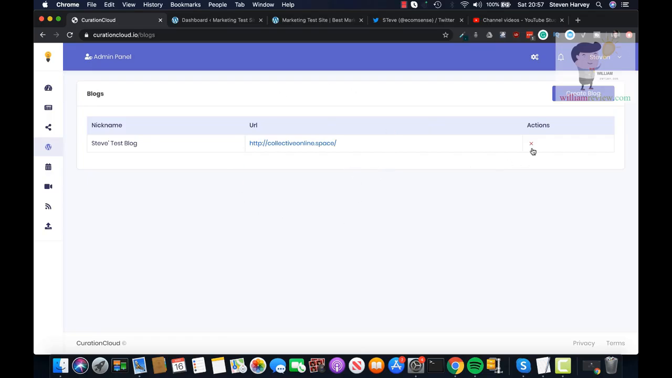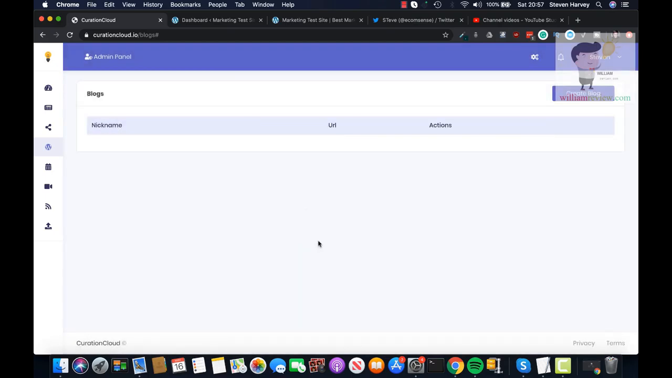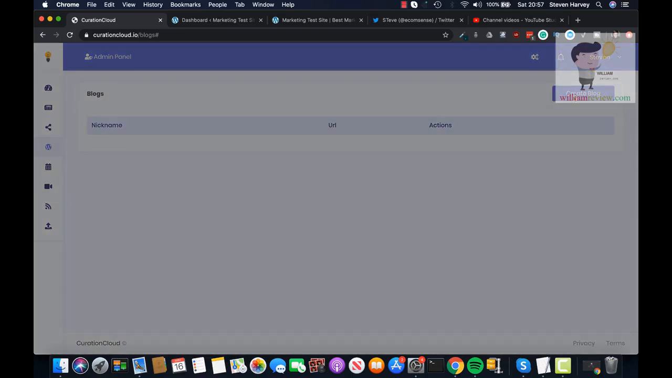So what I'm going to do is delete the one I've already connected, and I'm going to show you exactly how I connected it so that you can go ahead and copy. So if you remove this one, first of all, I'm going to copy the URL, and then I'm going to remove this. Okay, so this is what you're going to see here if this is a fresh login for you. So let's go ahead and create blog.